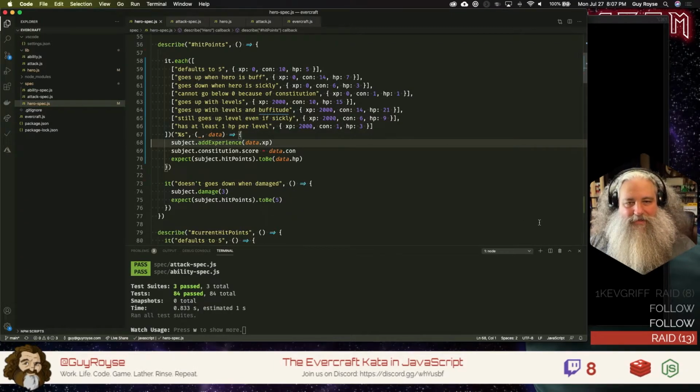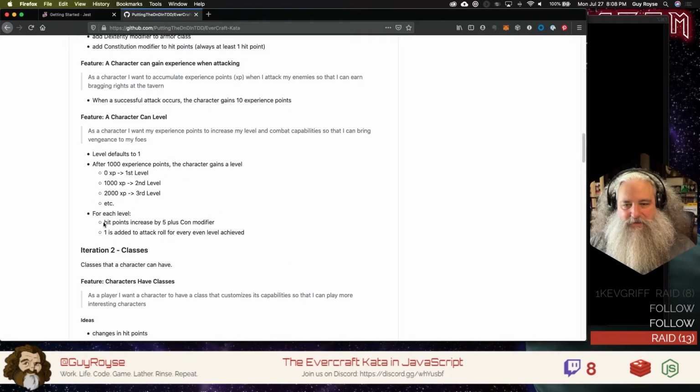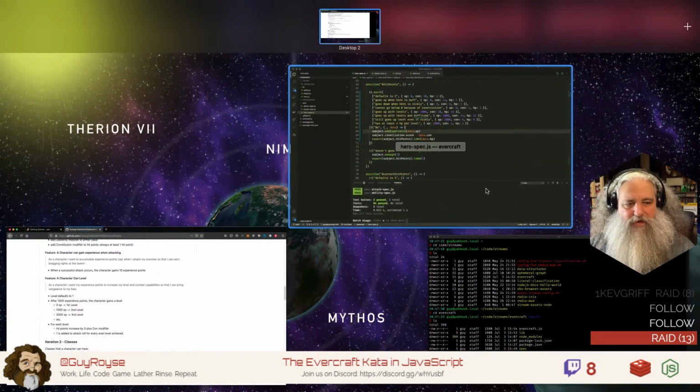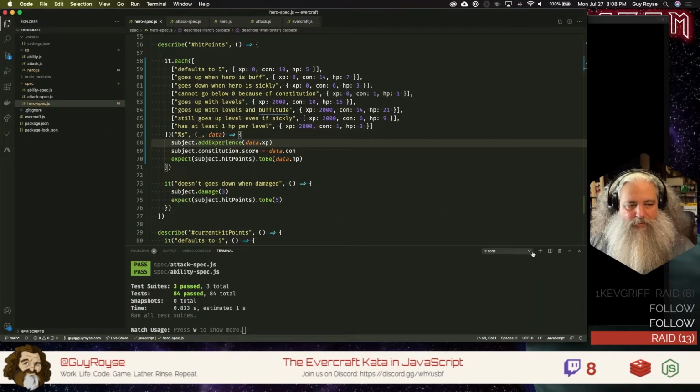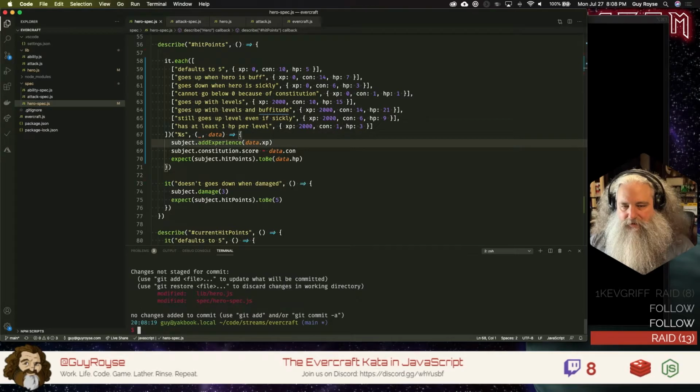So where I think this piece is done. Hit points increased by 5 plus con modifier for each level, and 1 is added to attack roll for every even level achieved. So I'm going to commit right here because I feel like I'm at a point where I have done enough. I don't want to lose it. So let's do that. Get status, and we just did.